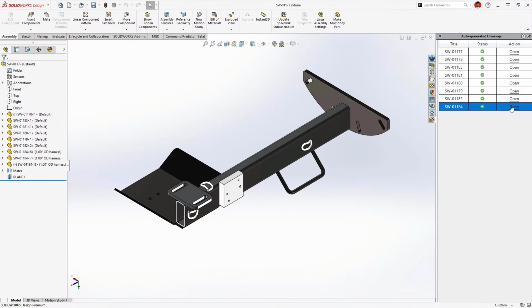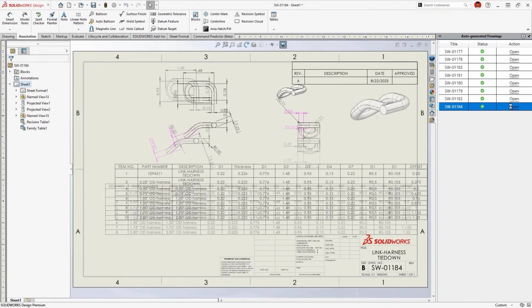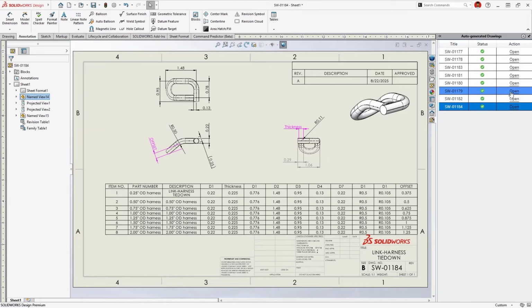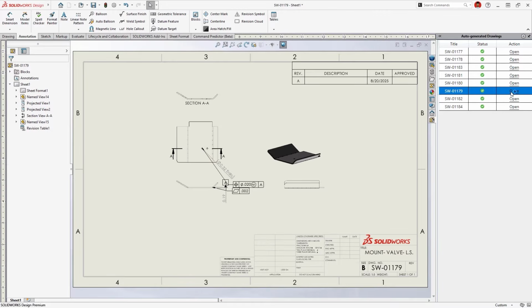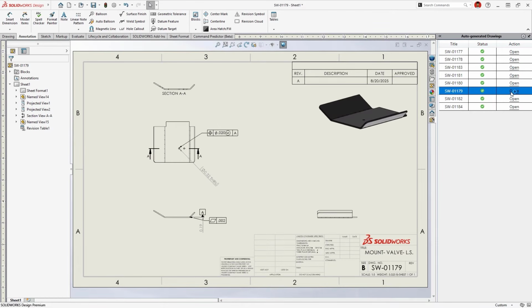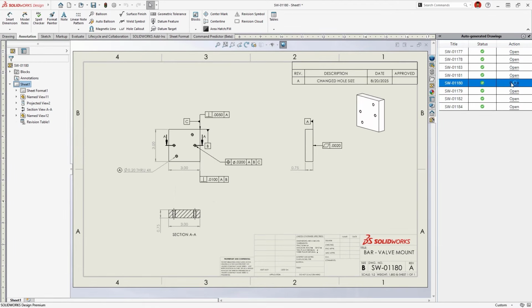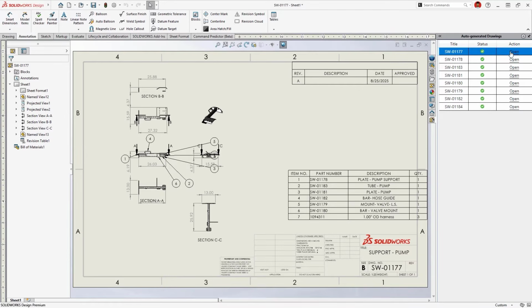So what is it doing? It's inputting views, it's inputting dimensions, annotations. It now recognizes and calls out holes on your models in your drawings. It incorporates section views, and based on the size of your model and its contents, it also makes judgments on the appropriate sheet size, the appropriate view size for the views.